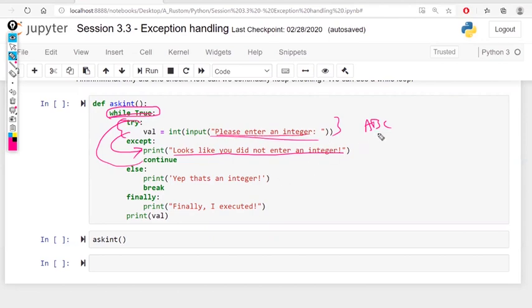Then again if I write XYZ, again it's wrong. Again control will come here. Again I can give an instruction that it looks like you did not enter an integer. Again there is a continue statement, and again it will go back. So this thing will keep on repeating. As soon as control comes into the exception block, I am continuing. It means that I'm sending control back all the way to the first instruction.